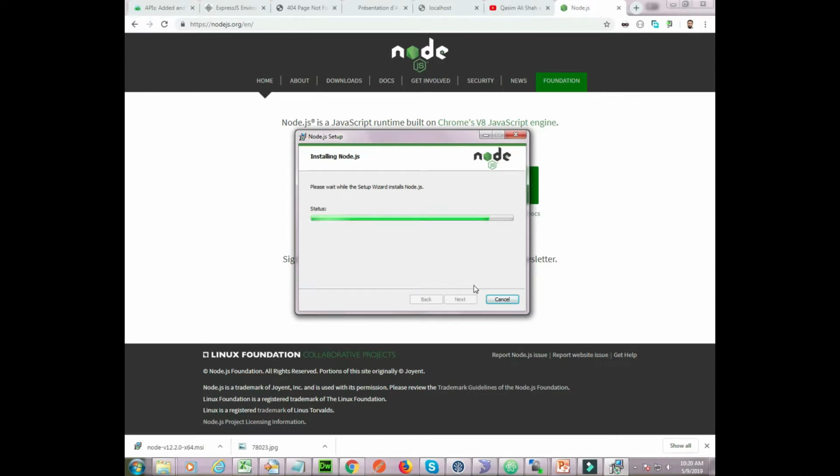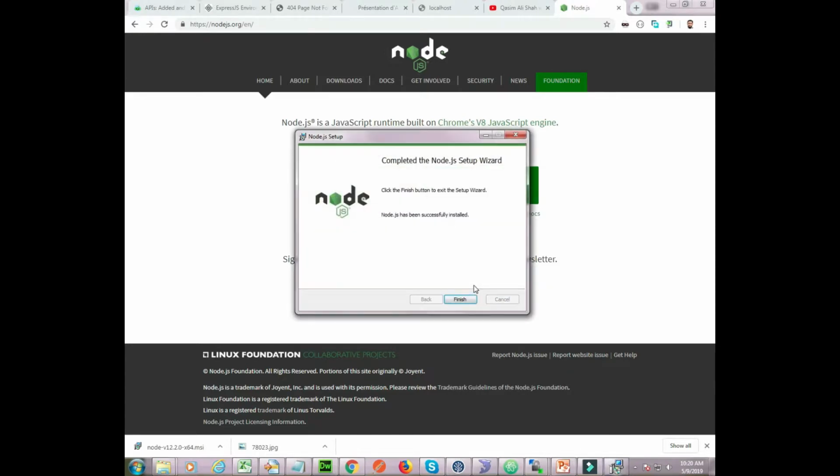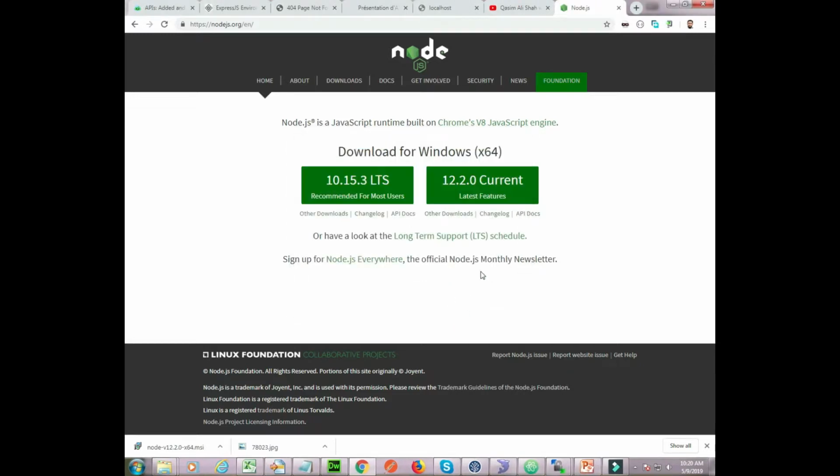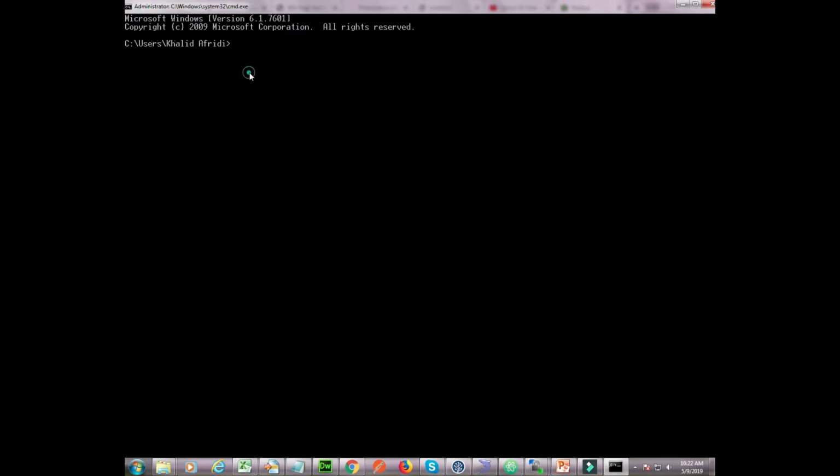For this we open the cmd and enter the command node version. If the version is correctly shown, it means that Node is successfully installed on your computer. Okay, the installation is finished. Now go to the cmd, open it, and write node version to check the version of Node. Version 12.2.0 is successfully installed.